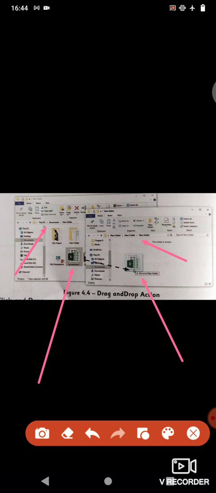Now the other way of moving a file from one location to the other location is using the copy and paste, which again you will learn in your higher standards in detail about how we can copy and paste a particular file.